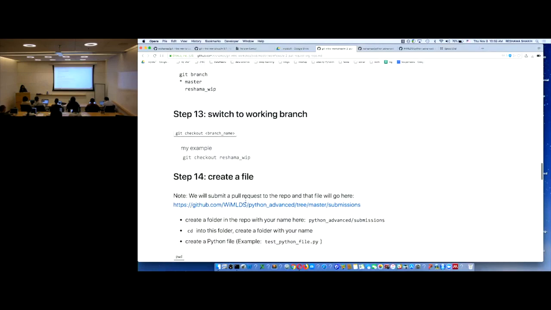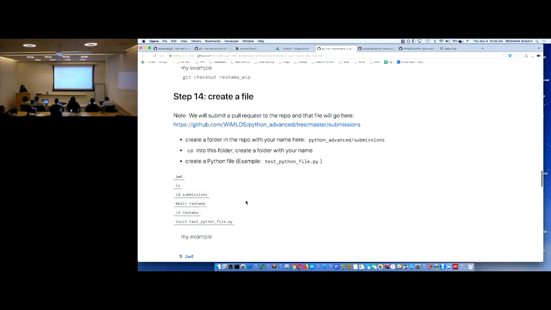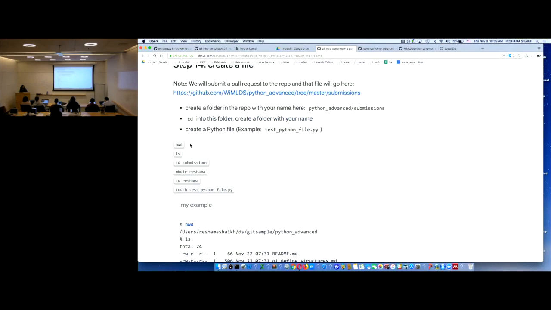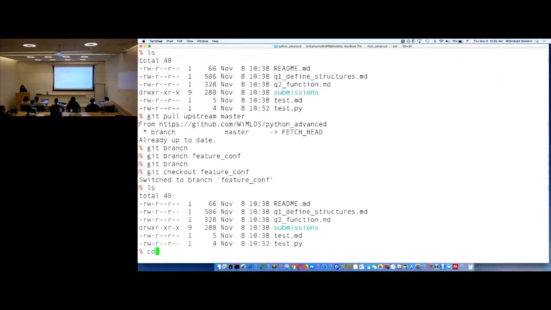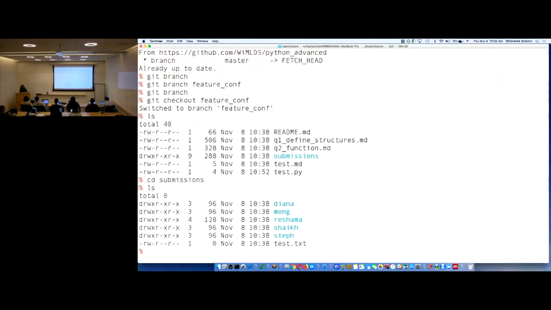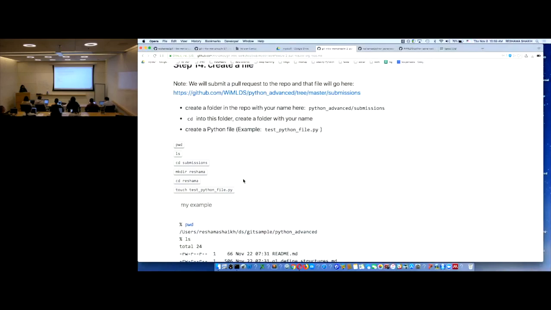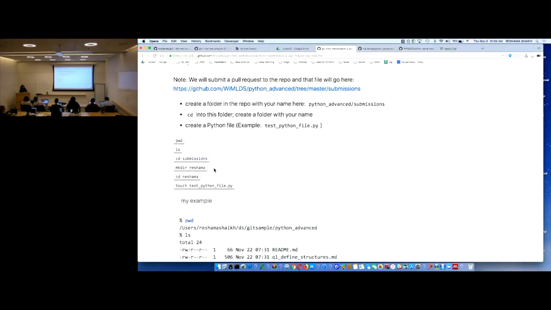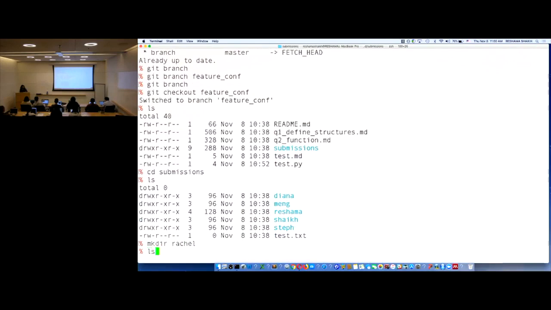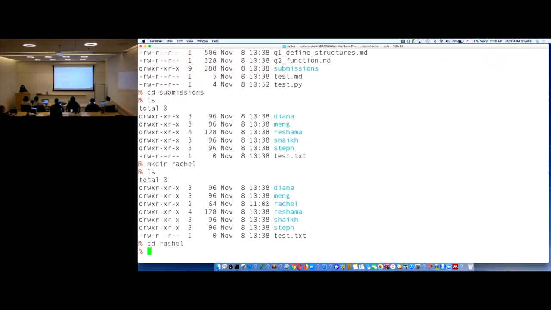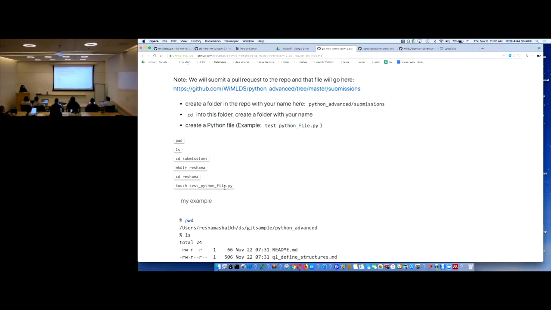Now I'm going to create a file. So pwd, ls, okay, and I'm going to go into the submissions folder. There are different people's folders, so everyone's going to submit a pull request, and you can make a directory with your name in it. I already have one with my name in it, so I'm going to make a directory called Rachel. That's like my pseudonym when I'm going to a restaurant. Make directory Rachel. I go into the Rachel folder.